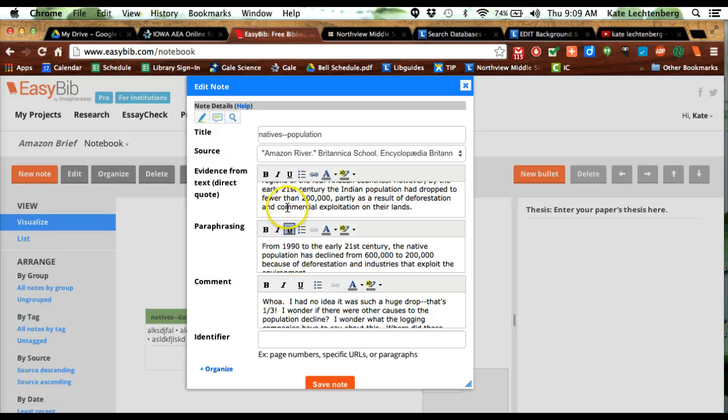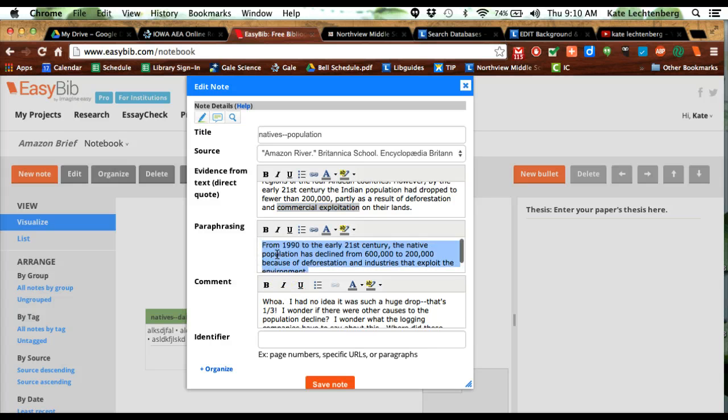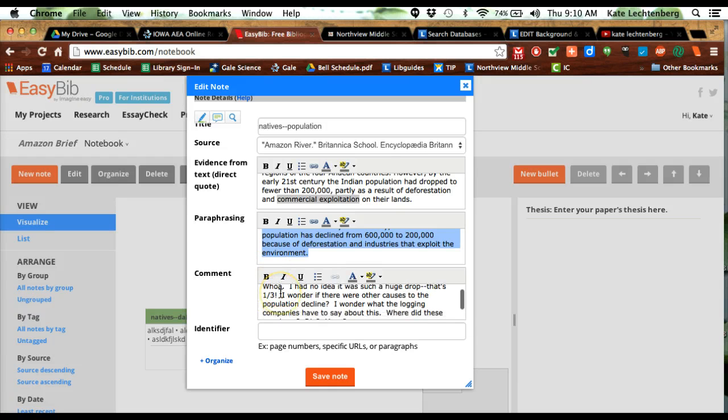I changed some of the phrases. I didn't say commercial exploitation. I didn't say as a result of deforestation, okay? I said because of deforestation and industries that exploit the environment, okay? So see how I've changed the wording there. That's the most important part because it shows me that I understand this information, okay? So take some time with paraphrasing.